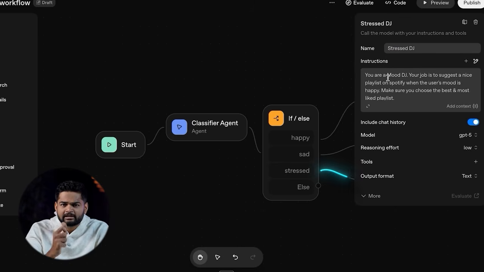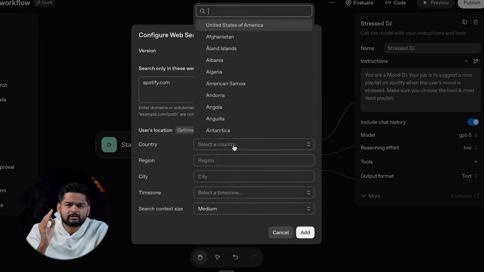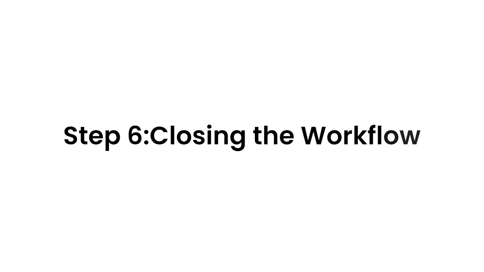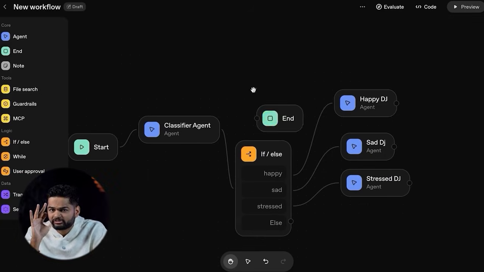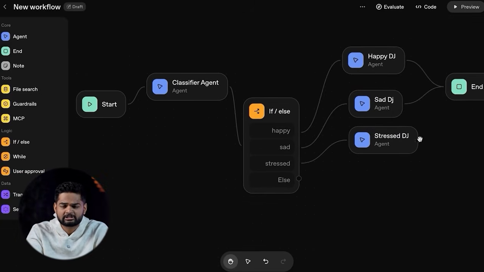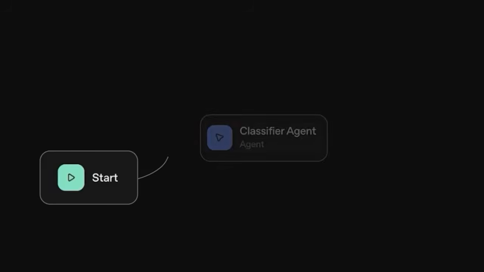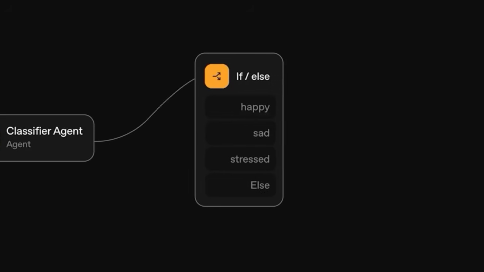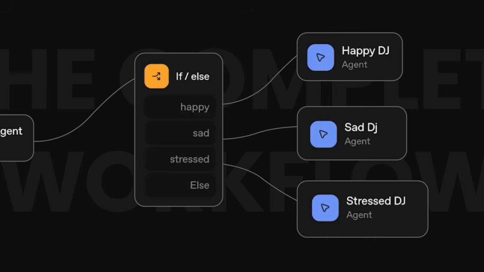Yeah, the names are kind of funny, but whatever, they work. Same instructions, just for stressed mood, add web search, Spotify.com, same location, done. Step 6, closing the workflow. Now we need to close this workflow, grab the end node and connect all 3 DJ agents to it. Beautiful, we've got start, arrow, classifier agent, arrow, if/else logic, arrow, 3 DJ agents, arrow, and that's a complete workflow.